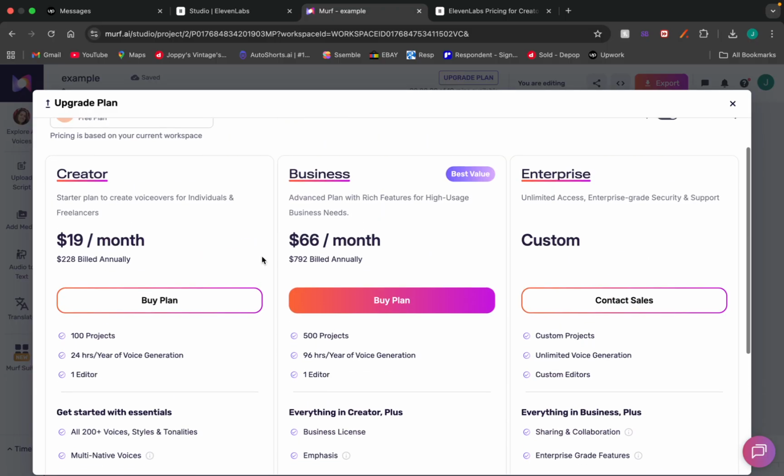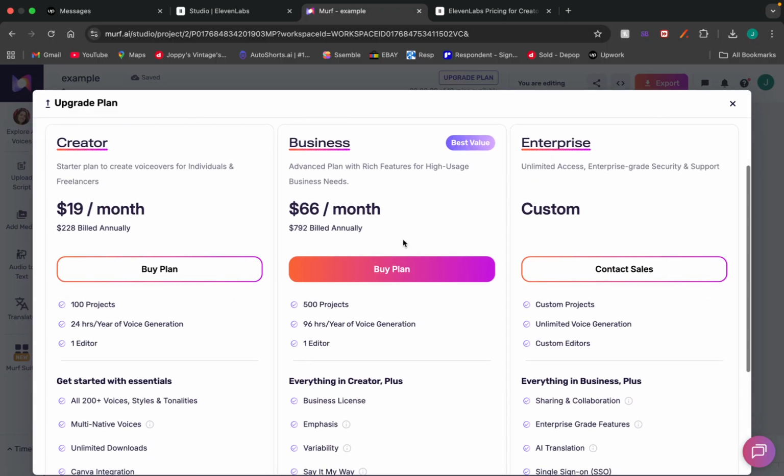Moving on to the next plan, which is the business plan, $66 a month, and you get 96 hours a year of voice generation on 500 projects, again with 1 editor. Then on the enterprise plan, you can get custom projects, which I believe will be unlimited, custom editors, so you can have multiple people on one account on the same project, and you get unlimited voice generation.